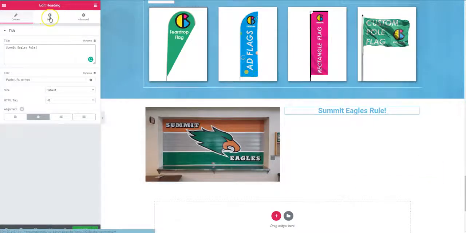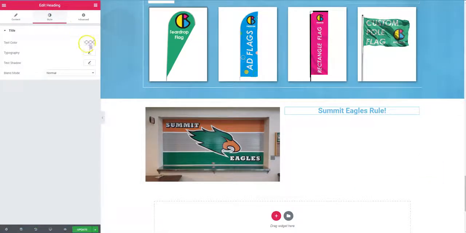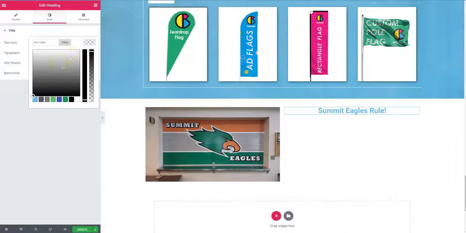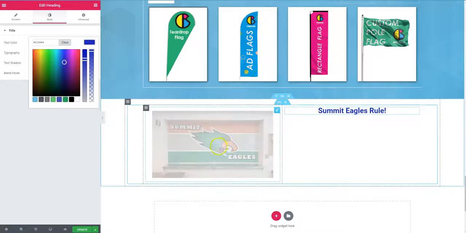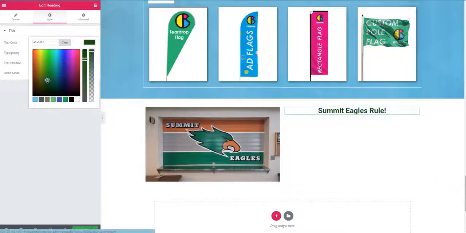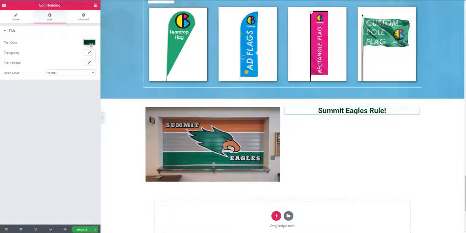So we're going to hit Style, and I can change the color of this to anything that I want. So first you would raise this first bar up so that you can get our color in. And let's choose the same color as our eagle. Let's go with green. I don't know if I'll be able to get the exact green, but we'll roll with what we can get.